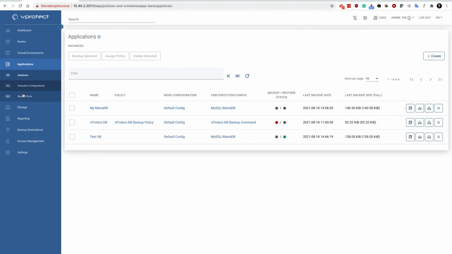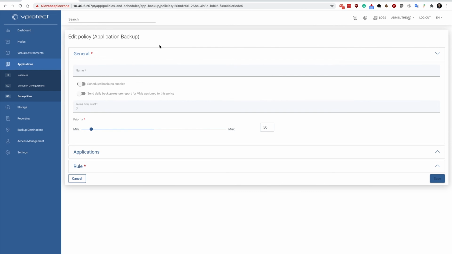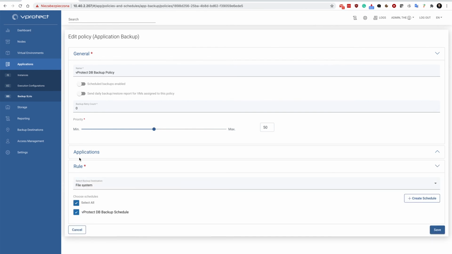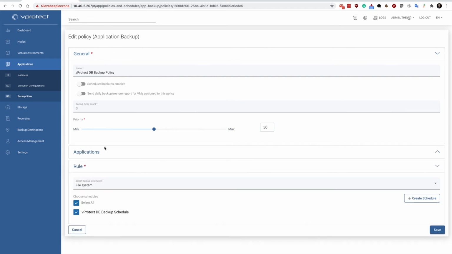Obviously, at some point you would like to automate it, so for applications you define backup SLAs. Inside the policies you will be able to define which applications need to be stored where, and if you would like to retry backups if they fail for any reason. Now the rule actually allows you to specify schedules.